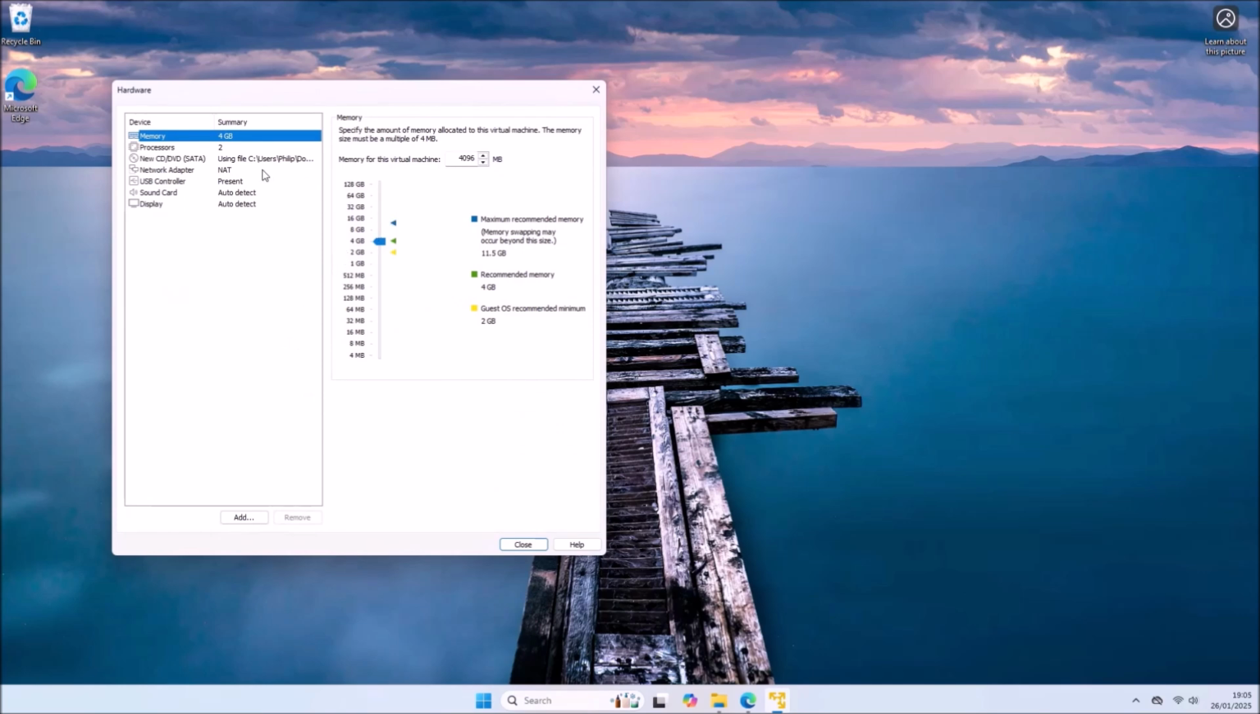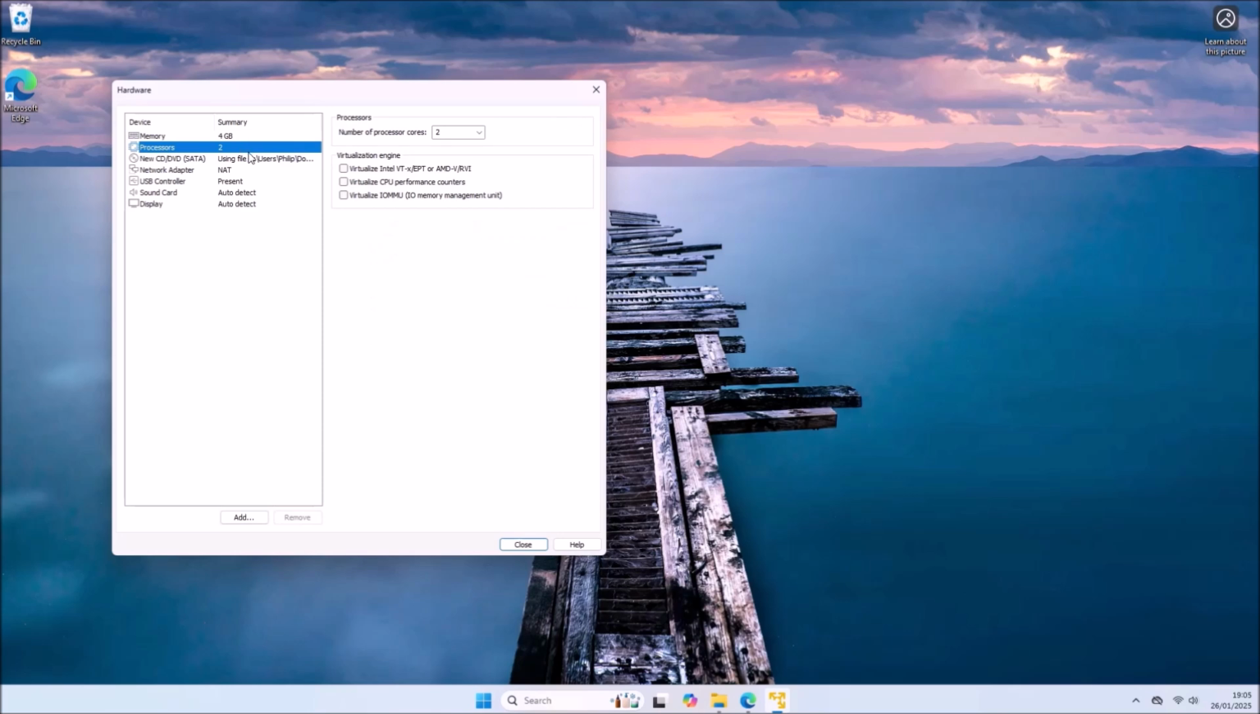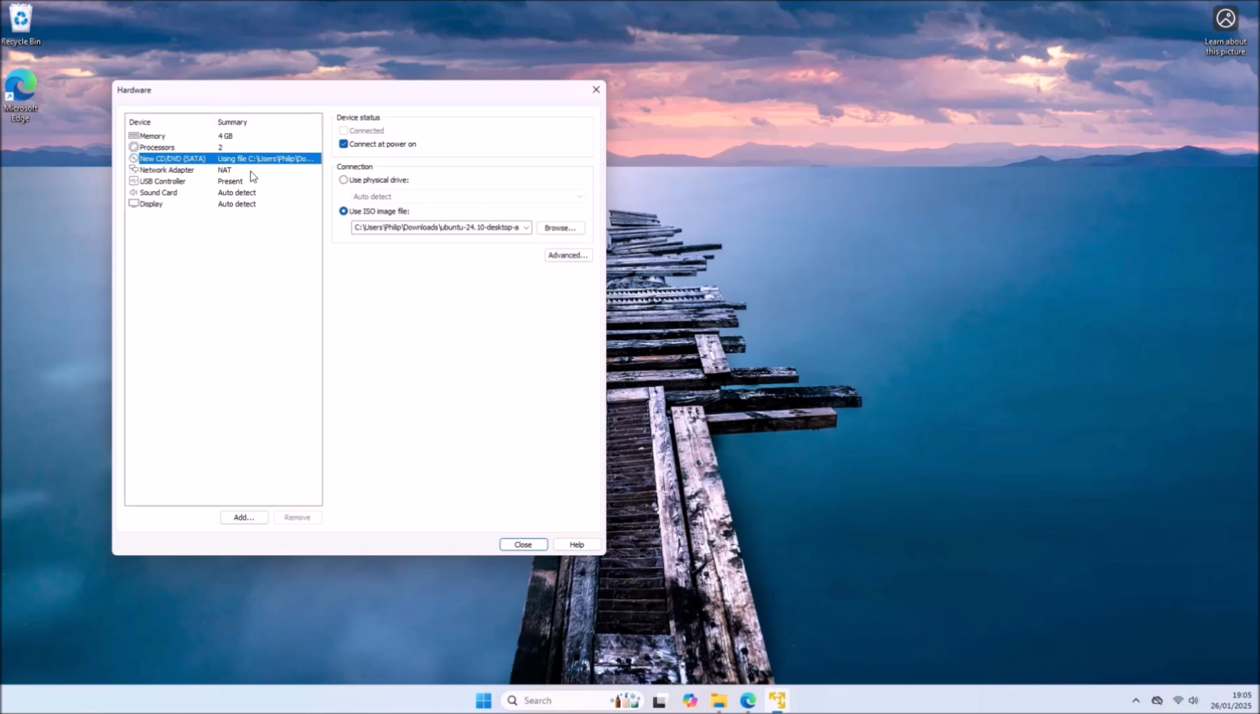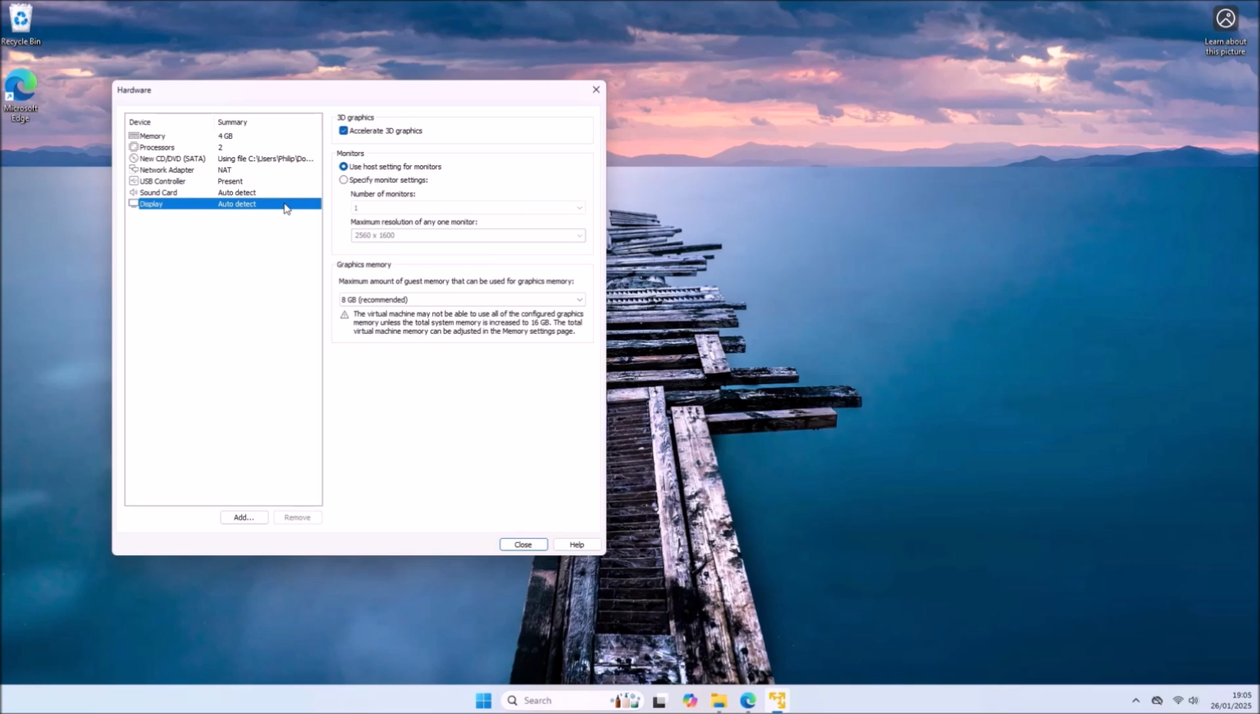So 4 gigabytes of RAM is the default. I wouldn't recommend increasing this to 8 gigabytes unless you've got 32 gigabytes of RAM or more. The number of processors is 2, and I'm just going to leave this at the default. The CD/DVD should be the Ubuntu 24 ISO. The network adapter is going to be at its default. The USB controller can be set to 3.1, as the updated Linux kernel supports USB 3.1, and the sound card and display can be left at their default settings.